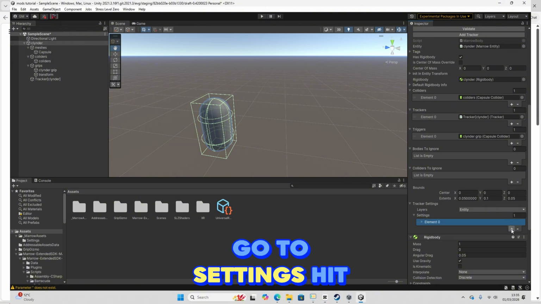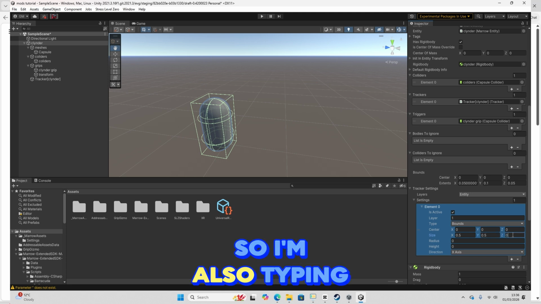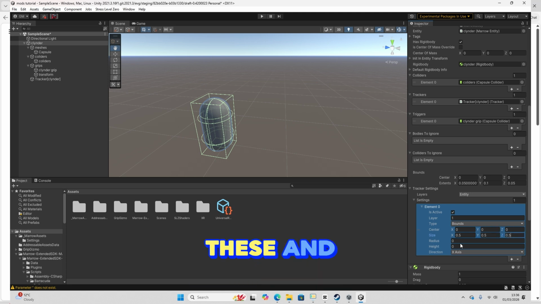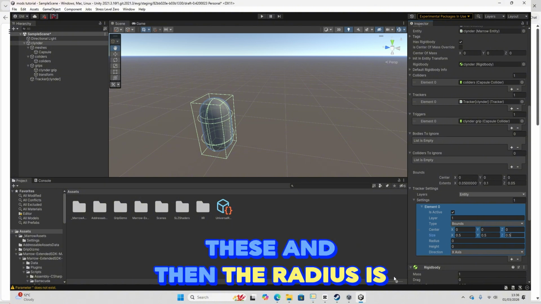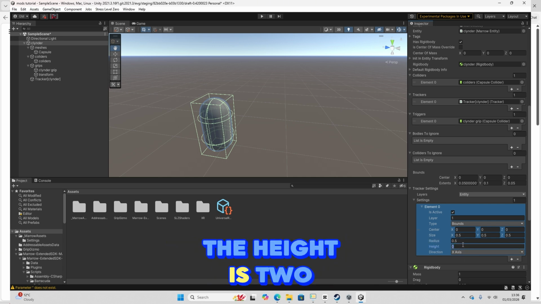Then you also want to go to settings, hit add, push down on that, select is active to true, this to 1, and then 0.5 on all axes. Sorry, I'm also typing these. And then the radius is 0.5, and then the height is 2.